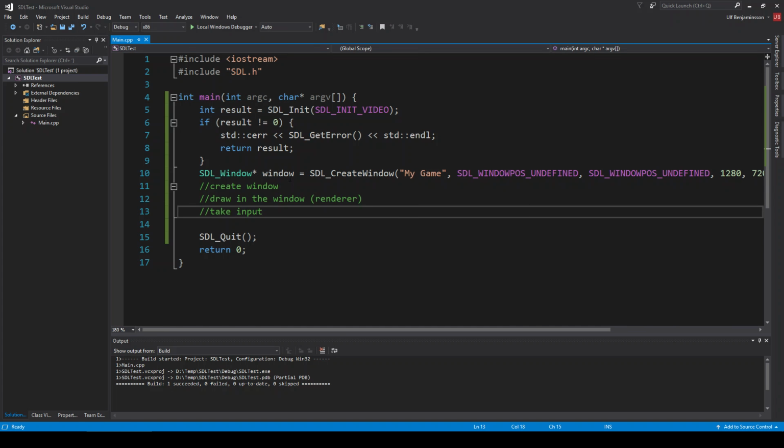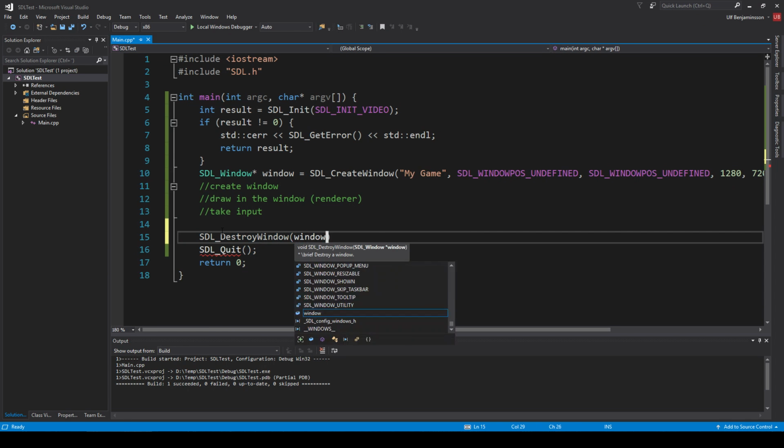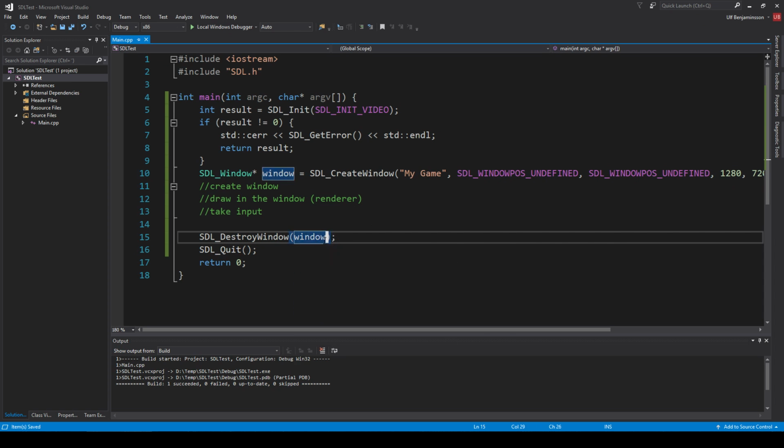So SDL create window returns this pointer. And before we exit the application, we have to destroy that object again. We can do that with the symmetrical function. Every create function in SDL has a destroy function. So we have destroy window, and we pass in our window pointer.